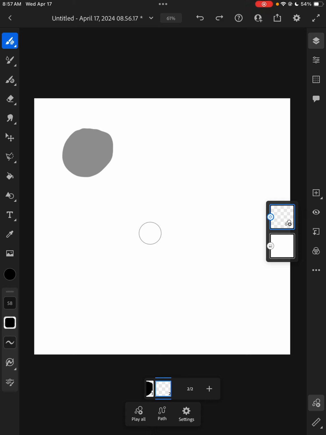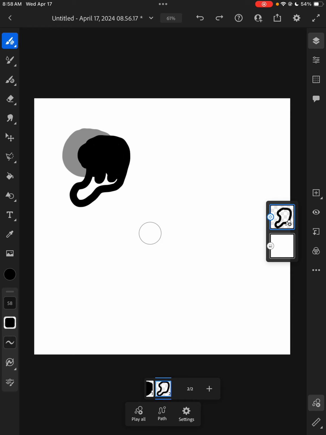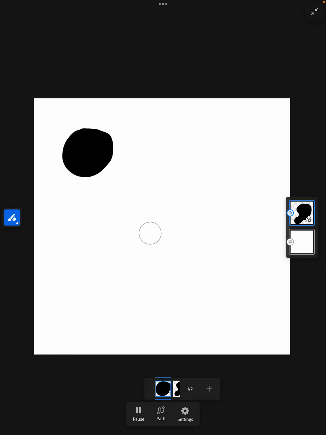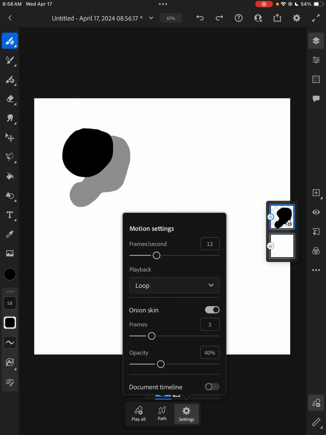If you want to have the shape transform, you can have it slightly different on your second frame of your animation. I've scribbled him in, and now if I play it, we see it going back and forth. Under settings, you can adjust how many frames a second. I'm going to decrease that so it's not moving quite so quickly. The playback is a loop, which means it's just going to start over again when it's finished.